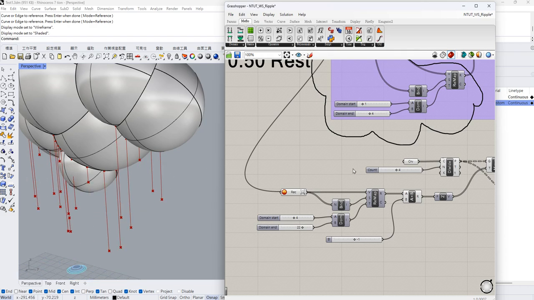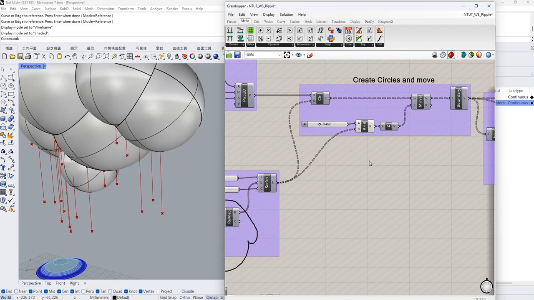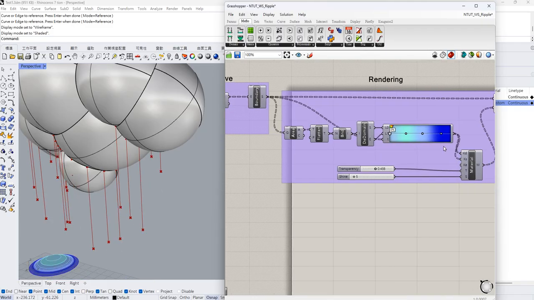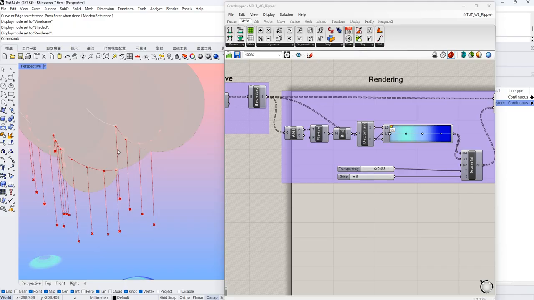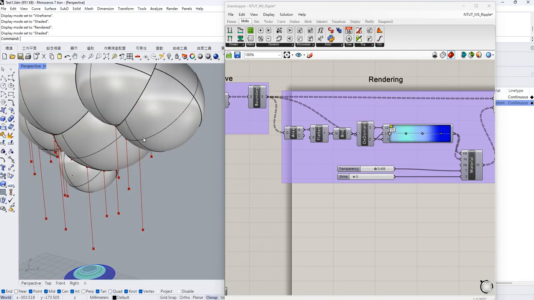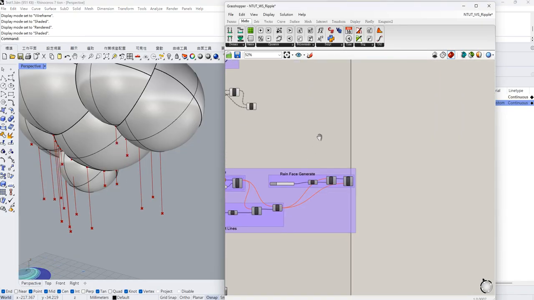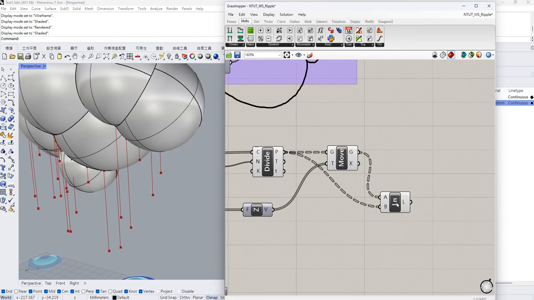But right now we still cannot use this one in rendering. We can use this one for baking, but if you switch to render mode, it still looks like simple lines. So rather than that, I want to make this one become a solid surface. So we are going to generate the range as a surface.